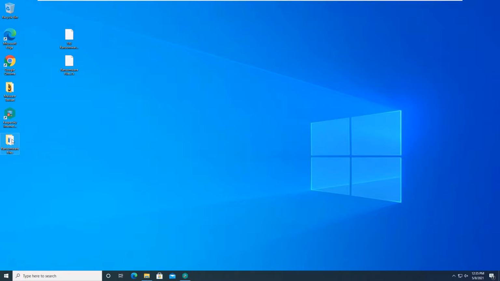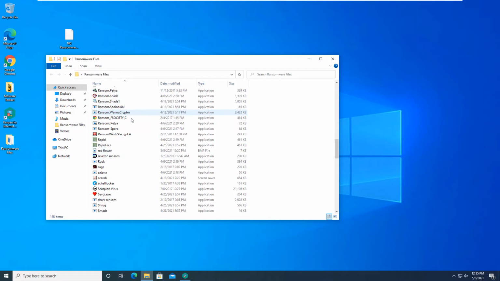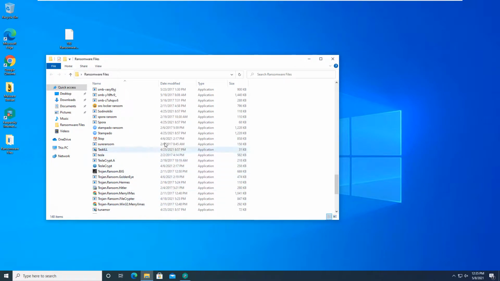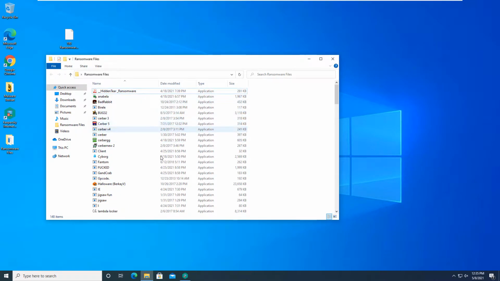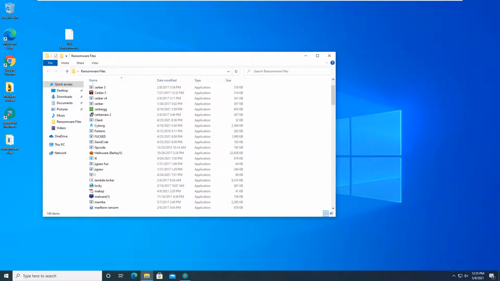We have 148 ransomware samples, I believe. These are known ransomware samples out there. Some are new, some are old. As you can see, some were from 2021, some are from 2017. So there are quite a few different samples available. We're going to go ahead and put this to the test in just a minute, and we will be back with you.